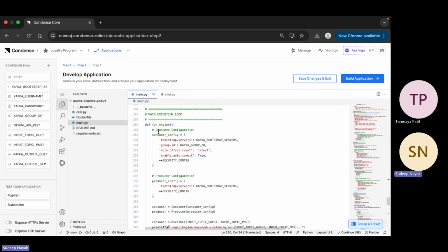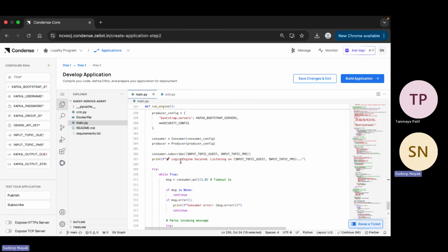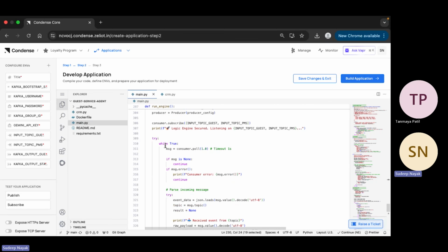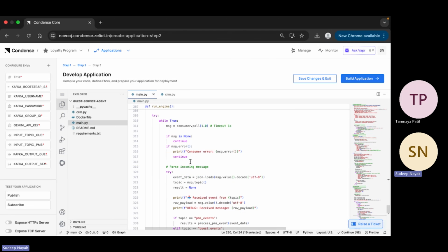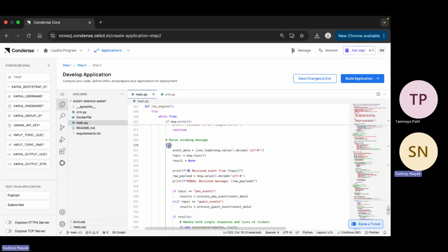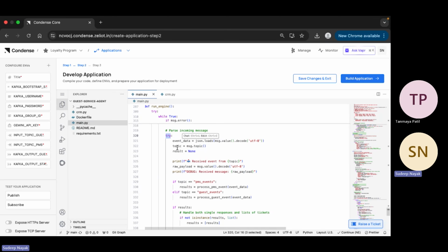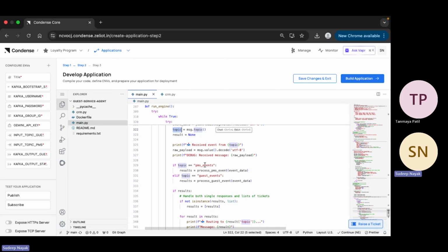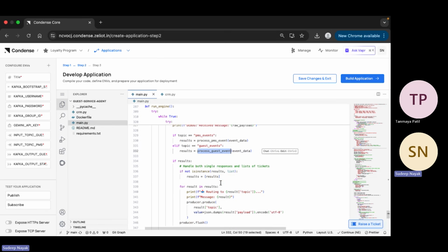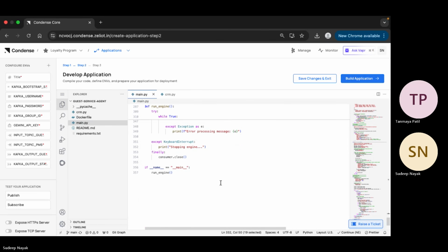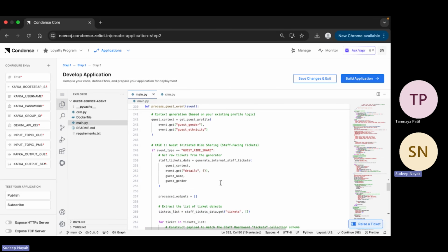This is the engine which starts the code, basically connects to Kafka, runs the code, and while true basically means that whenever there's a message that comes in, let us say I got a message, it gets me the topic of the message. If I'm receiving a PMS event notification, then I have a function which says process PMS event, and this is where the agent gets called and all of that gets done. And if the topic is guest events, I process guest events. Okay, so that is the context of the app.